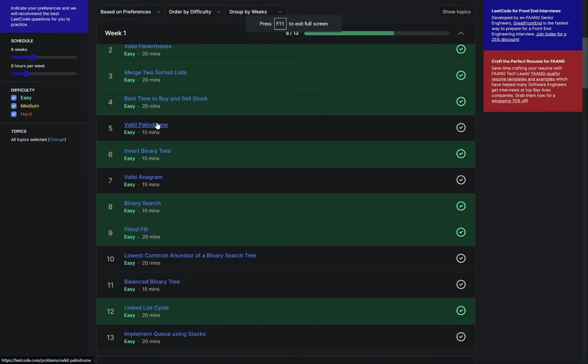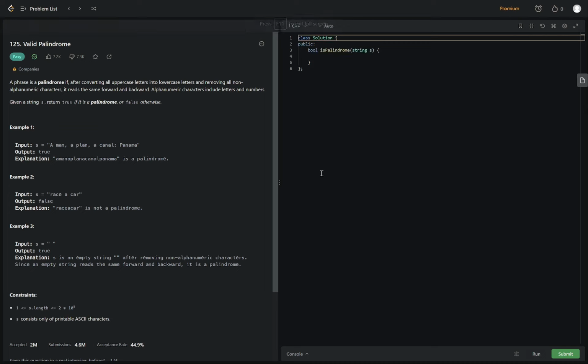Valid palindrome. A phrase is a palindrome if, after converting all uppercase letters into lowercase letters and removing all non-alphanumeric characters, it reads the same forward and backward. Alphanumeric characters include letters and numbers. So on its face, it looks pretty straightforward.